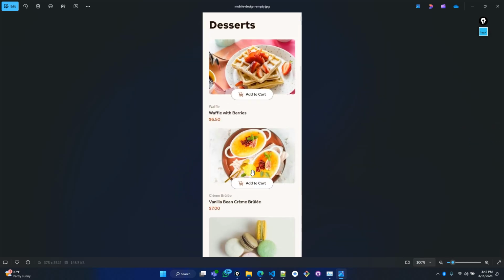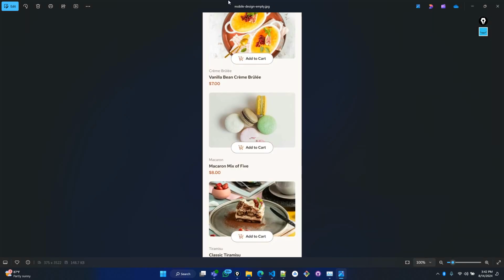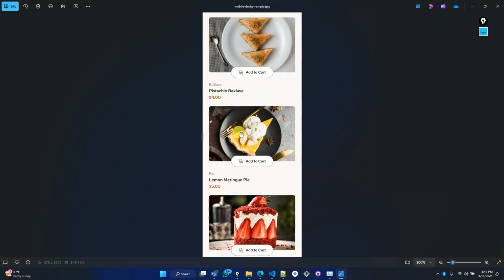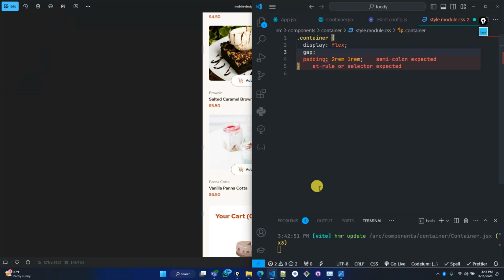Let me check what is going on in the mobile. As you can see, we have some spacing on the edge like that. So inside this container, I need padding. Top and bottom should be 2 rem. Left and right should be 1 rem. For this flex, I need the gap because if you look at it, these lists and the cards are not jam packing together. There is a little space going on there. So here I'm just going to use 2 rem for that space.